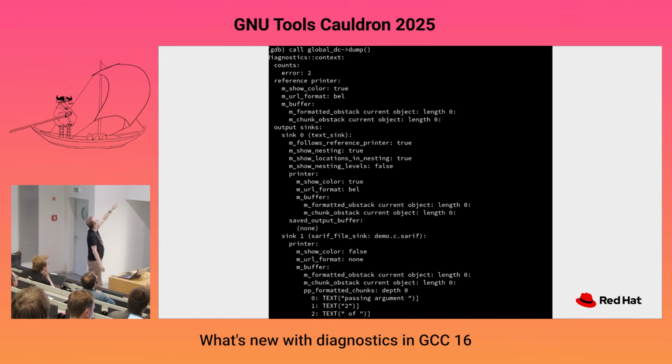And for example, this is debugging inside the pretty printing code, like in a particular state during formatted printing. And a useful thing to do, actually, just generally, is in GDB, call global_dc->dump, the global diagnostic context dump. And it prints this hierarchical dump of everything that the diagnostic subsystem knows about, like things like cached source code, and so on and so forth.